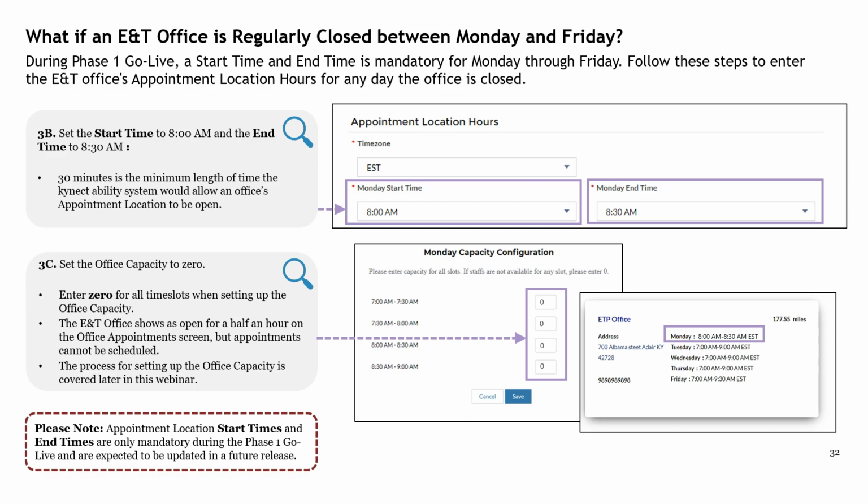and the end time to 8:30 a.m. 30 minutes is the minimum length of time the Connectability system allows an office's appointment location to be open. Next, in the office capacity screen, in the appointment location setup process, enter 0 for all time slots when setting up the office capacity. The ENT office shows as open for half an hour on the office appointments screen, but appointments cannot be scheduled during that time if the capacity is set to 0.